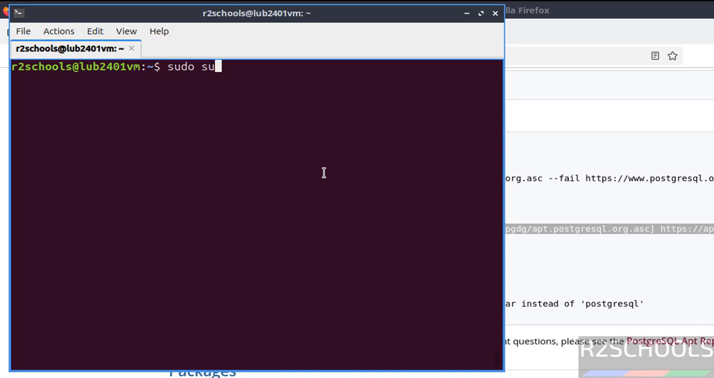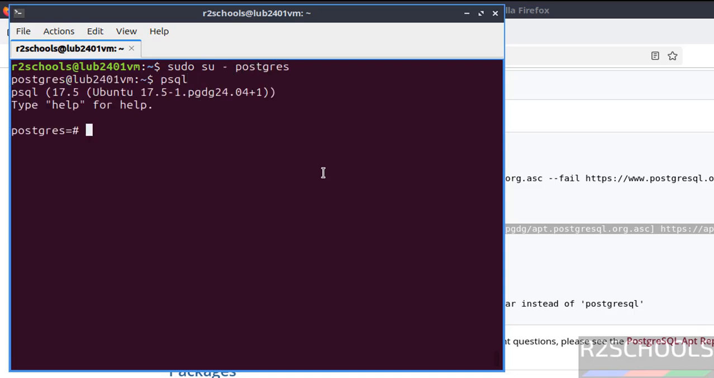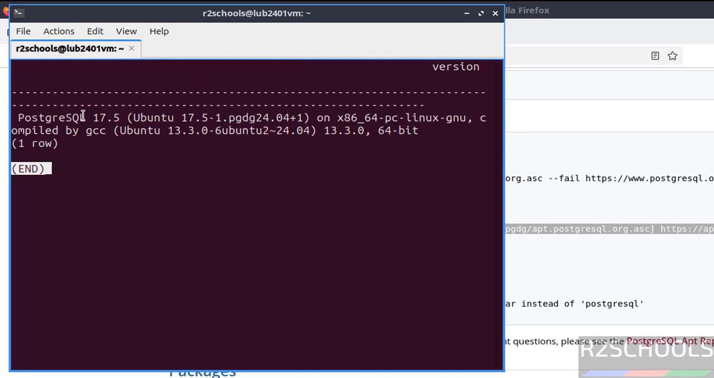Now connect to PostgreSQL Server. sudo su - postgres, psql. See, we have connected to PostgreSQL Server, but this is the psql client version, not the PostgreSQL Server version. To verify the version of the PostgreSQL Server, we have to run the command select version(). See, this is the version of the PostgreSQL Server, that is PostgreSQL 17.5.